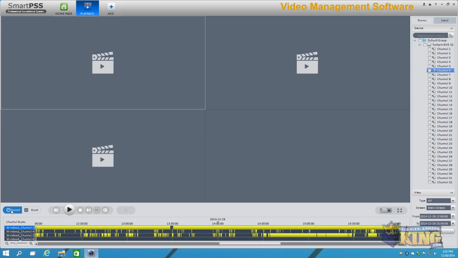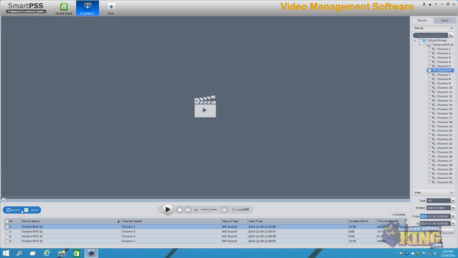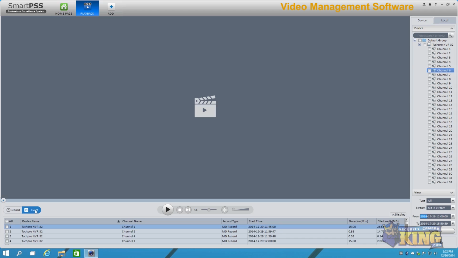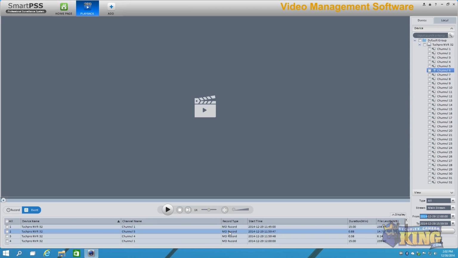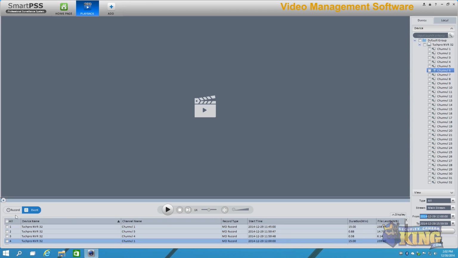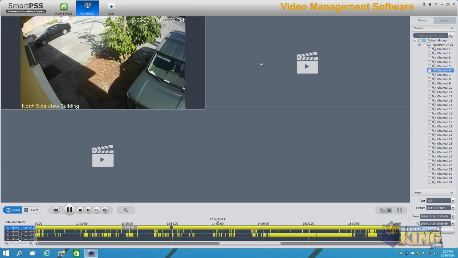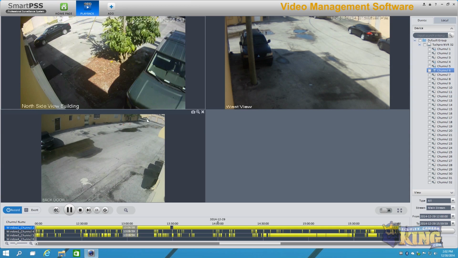So you have different types of views here. You can view by record or you can view by event. Okay, this is a motion event. You can see here the length of it. Or you can just simply click the area you're interested in. And if you want all of them to sync to that particular time you started, you can just do that as well.